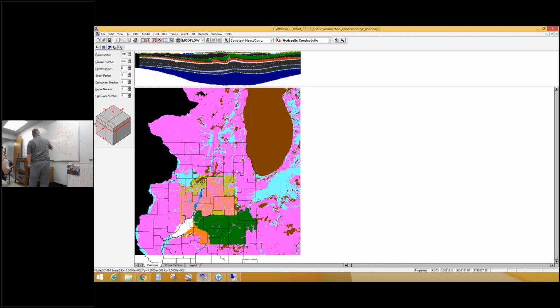And it means this layer is not present. So you may have a layer 1, layer 2, and layer 3. An unstructured grid lets you say, blow that out of the computation.